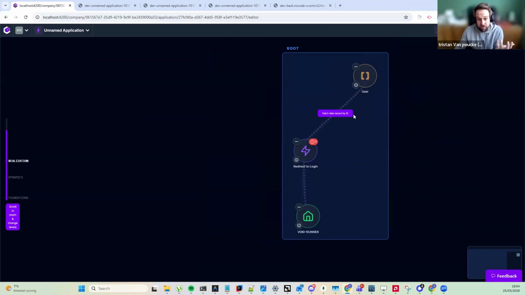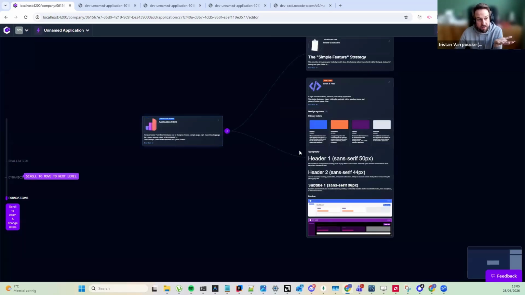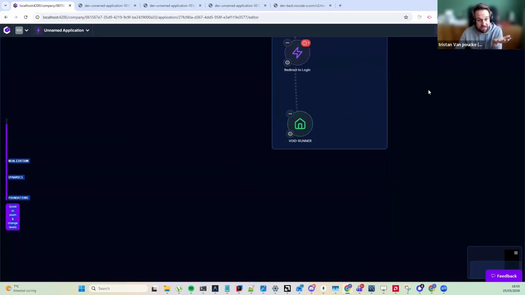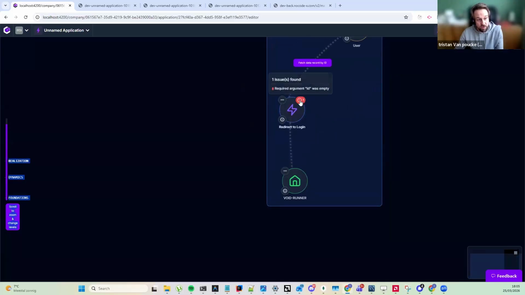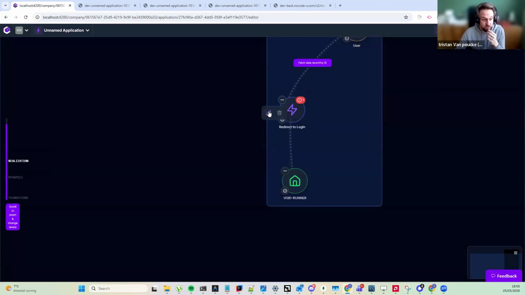And while I'm showing you this, this is also very interesting. People that noticed it, I'll open it up again. This is being marked as red because I didn't answer the ID. This is a required field. If we go down here, we see that there is an issue with this node. If I hover over it, it says required argument ID was empty. And if I open up observability right here, I see that there is an issue with this, so there's an actual bug in my application. So I'll have to go down and fix it.